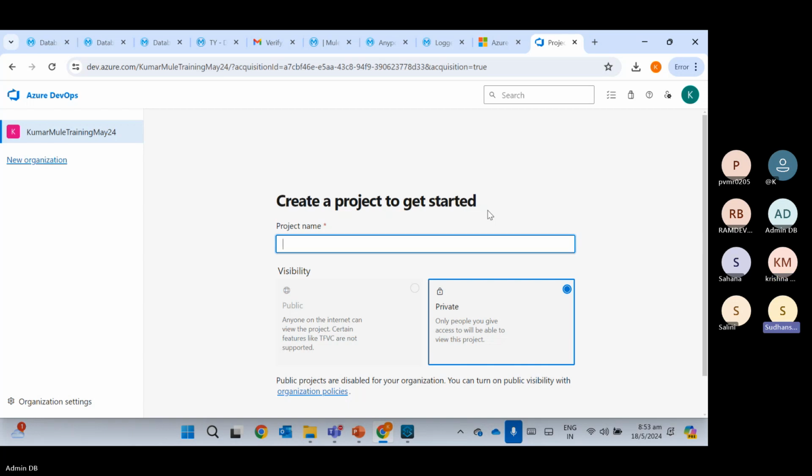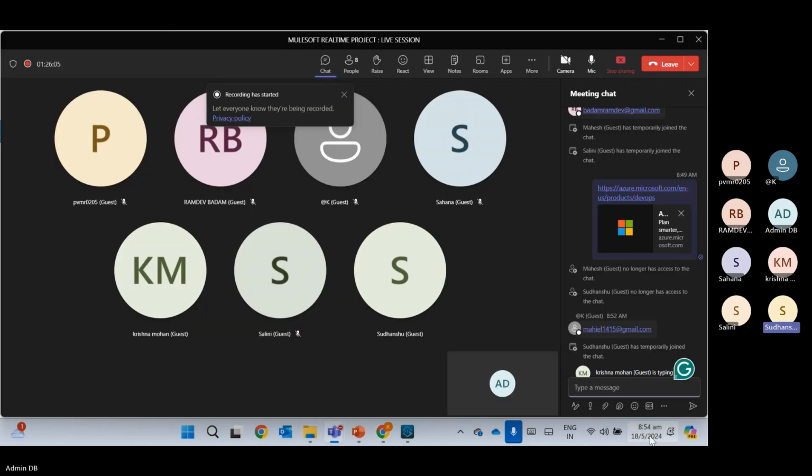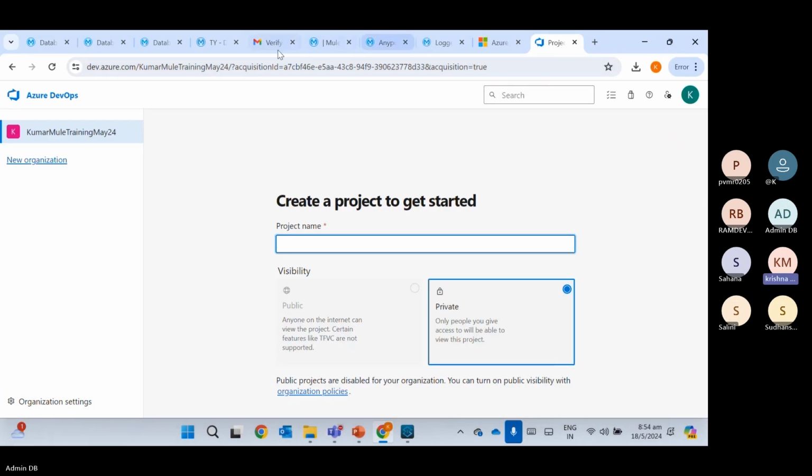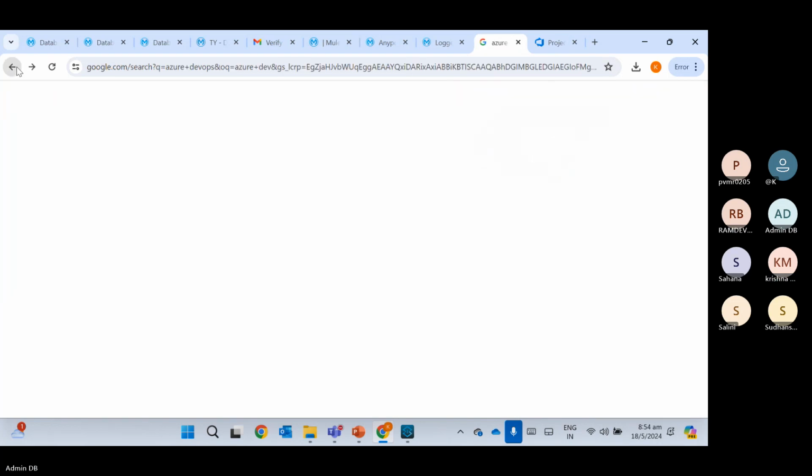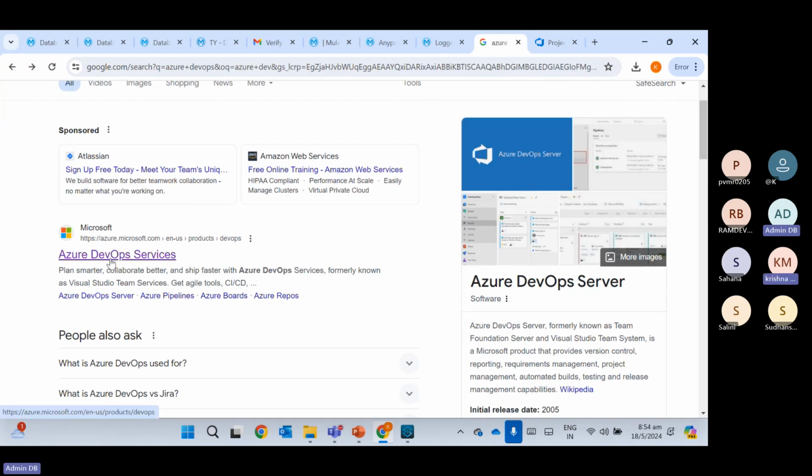I don't know why I'm not getting this link. I can see you have pasted the URL, but in my chat I'm not able to see that. I don't know why. Okay, just do a Google search for Azure DevOps login. There you will get Azure DevOps services. Click on that and that will be the same link.